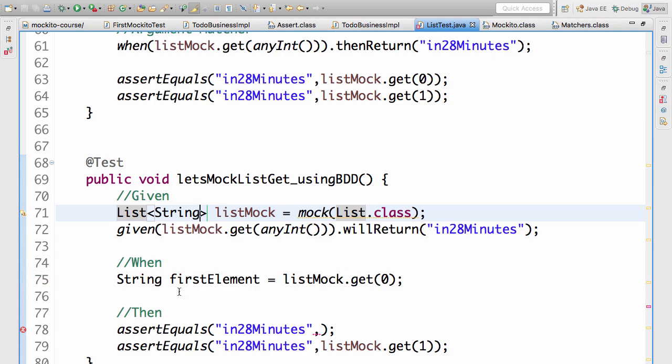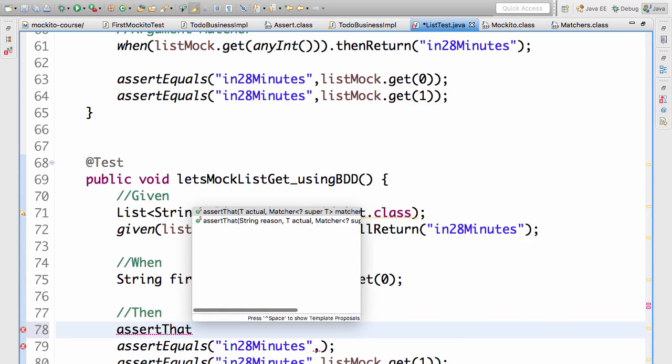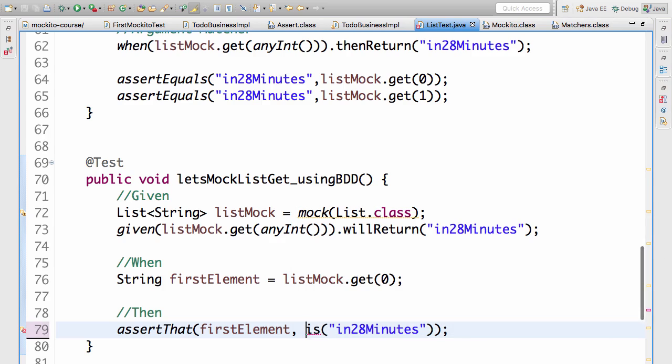So string first element is equal to list mock.get0, and instead of assert equals, I'll make it more readable and say assert that, and the first element I'll use the is in 28 minutes. I removed the second condition, but that's okay. So let's restrict our test to the first condition alone. So you'd see now that this test would succeed. This test succeeds, and we were writing this in the given when then style.